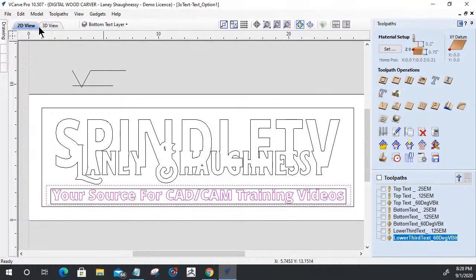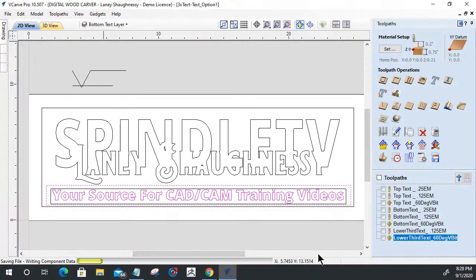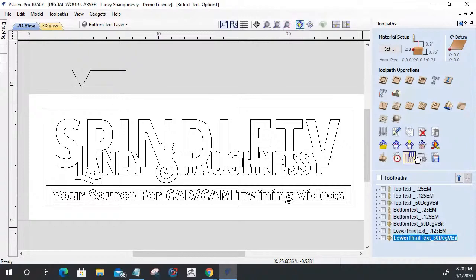All right, and let's save our changes. File, save, because the file is already saved. I'm just updating those changes. Awesome. And let's go in and save these toolpaths.